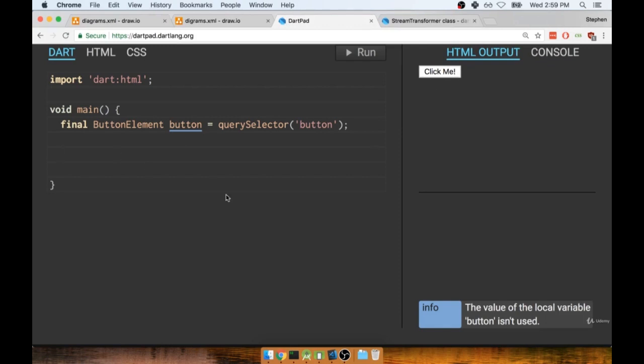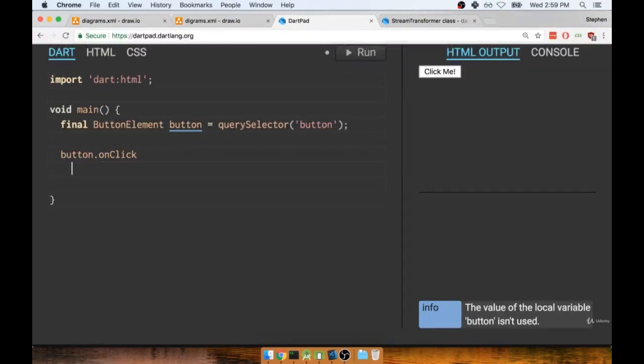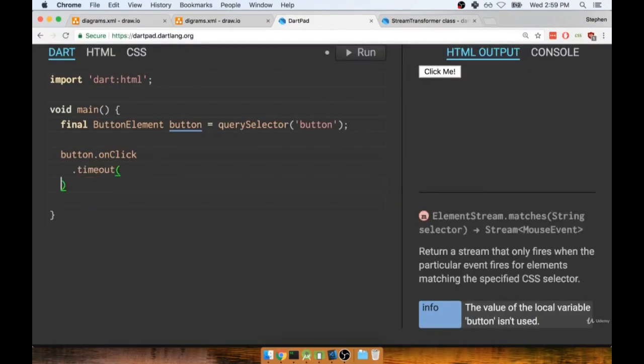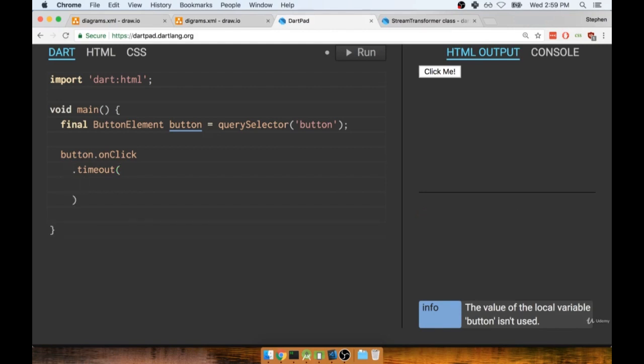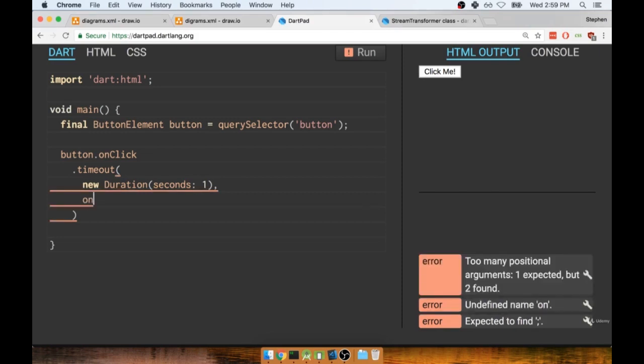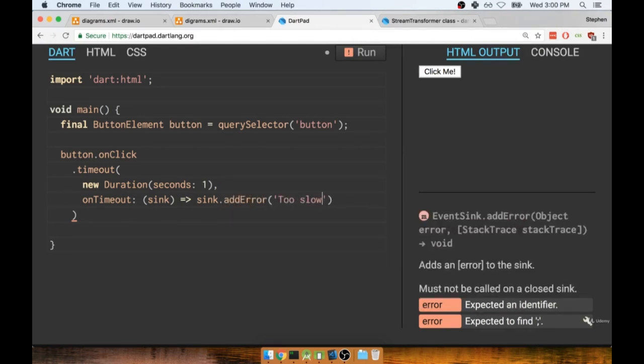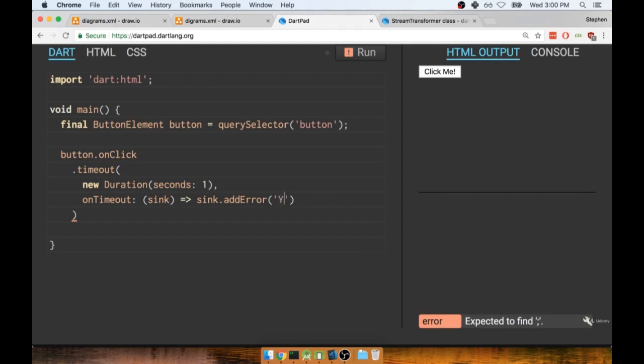So again, we're going to just write out the code for this, and we'll talk about what it's doing. So I'm going to say button.onClick. On that, I'm going to chain on .timeout. That's going to be a function. As the first argument, I'm going to pass in new Duration with seconds equal to 1, like so. And then as the second argument, I'll put in a named parameter of onTimeout. That's going to be another function that gets called with a sink, and I'll call sink.addError with too slow. Or we could do what I said, which was you lost.